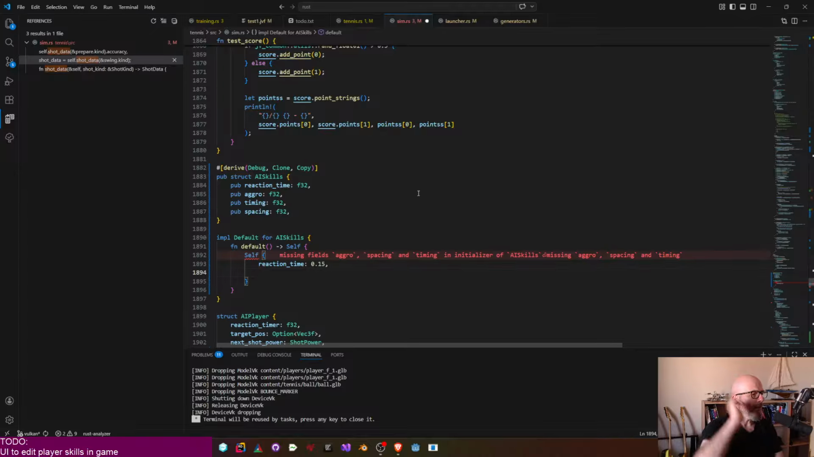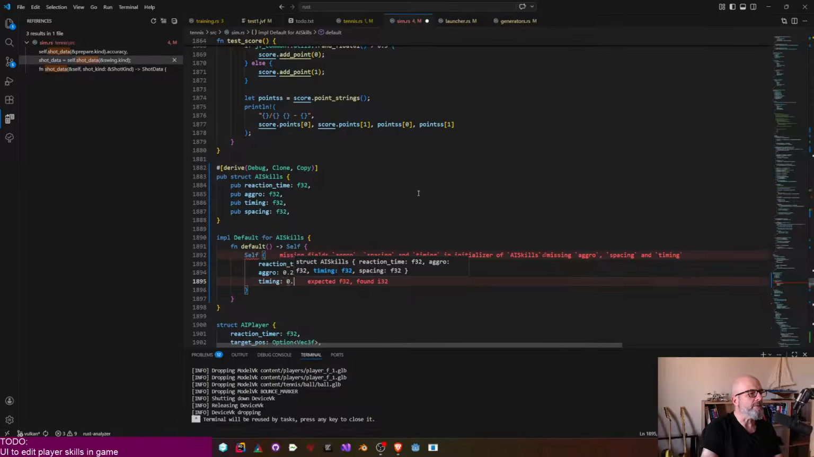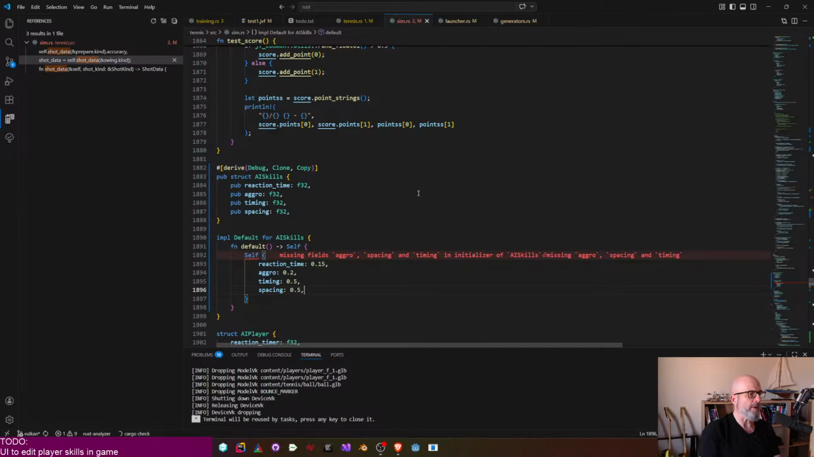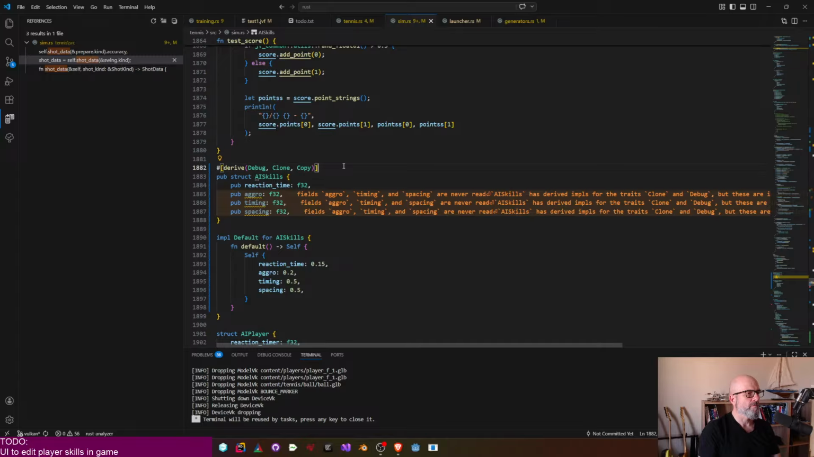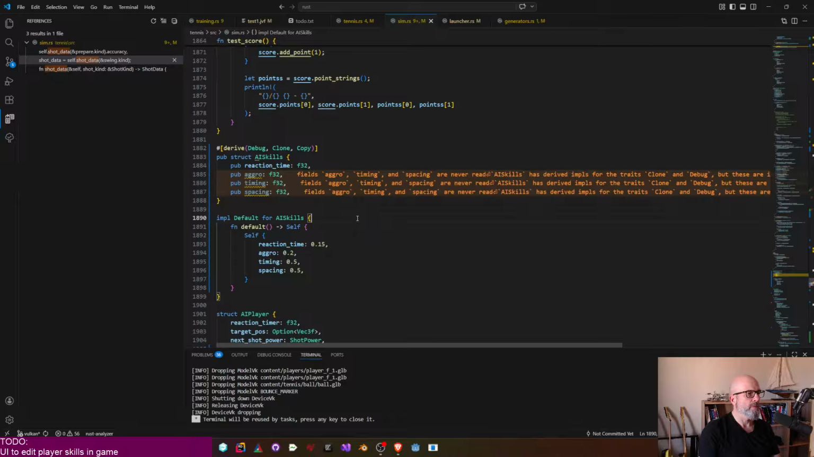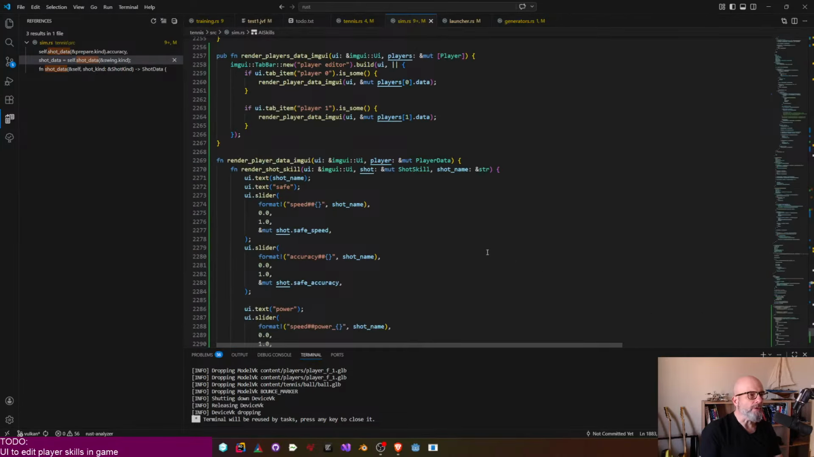Okay, so let's say that aggro. So right now aggro is. So let's create a default. So aggro 0.2. So let's go timing 0.5 and spacing 0.5. That's our default. Let's add it to our editor.